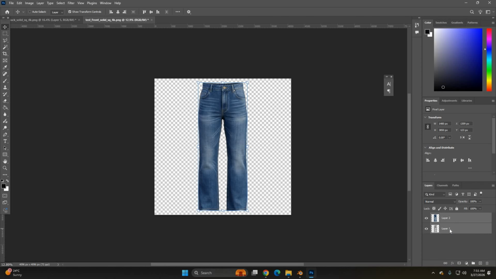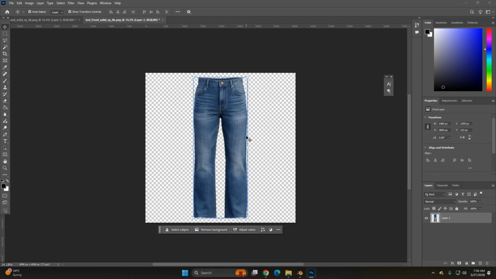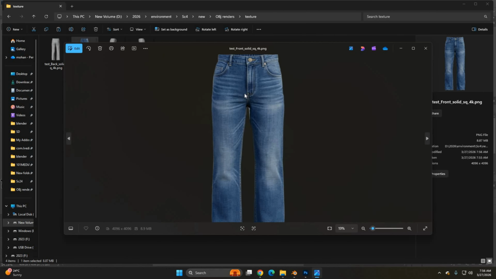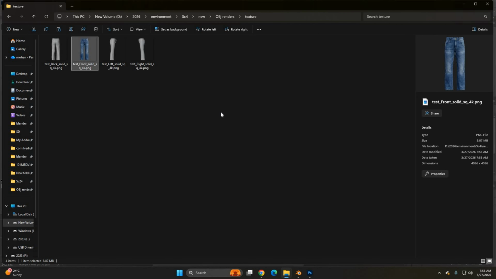Select both layers and merge them. Then press Ctrl plus S to save. It will automatically save the same way. This is very helpful. Now do the same process for the back side.